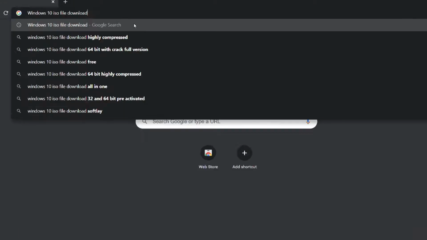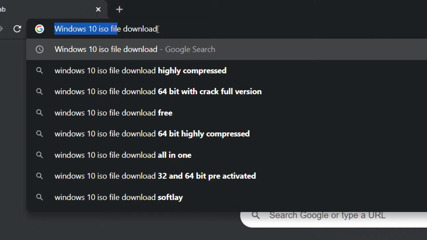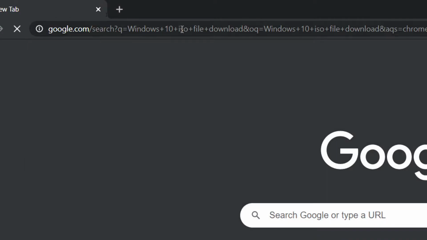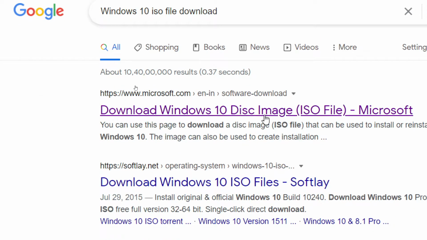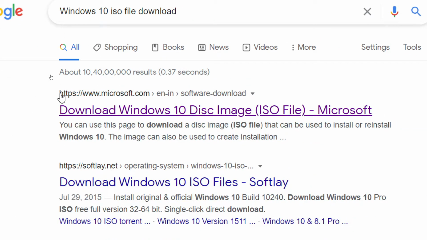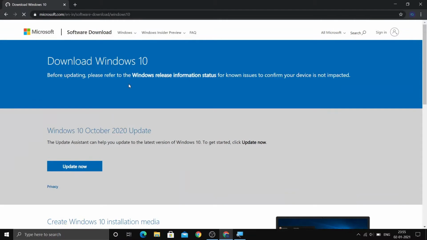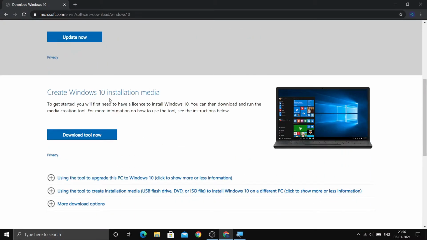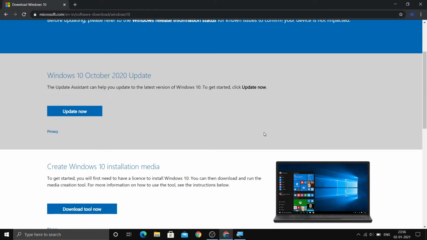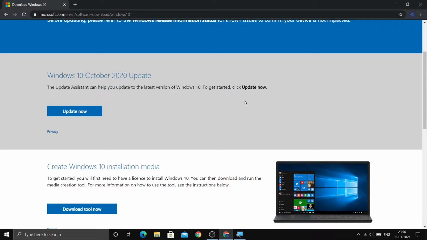I'm gonna just zoom in it. So you need to type Windows 10 ISO file download. Now press enter. So now you need to go to the first website, it's of Microsoft. Okay, just open the website. So now you can download Windows 10 through installation media. So there is one more method through which you can directly download Windows 10 ISO file.